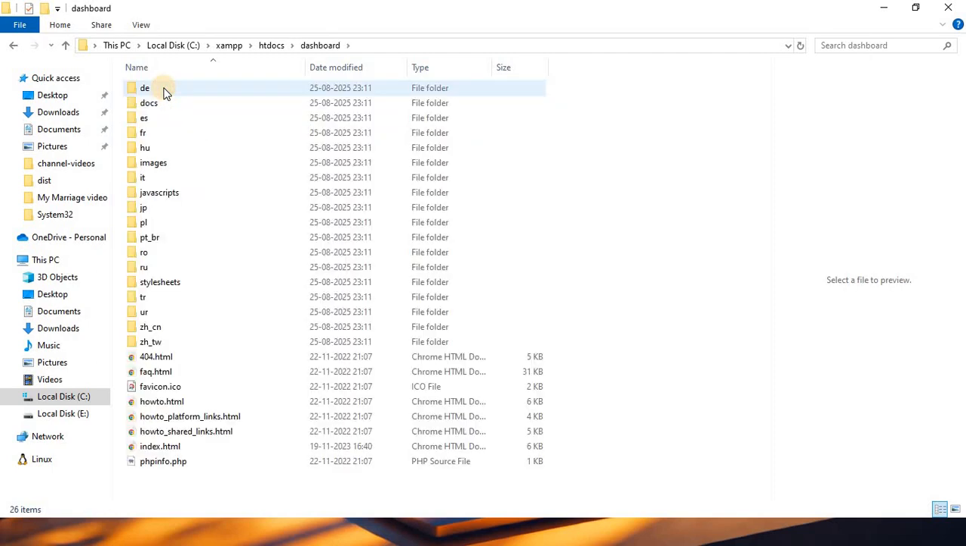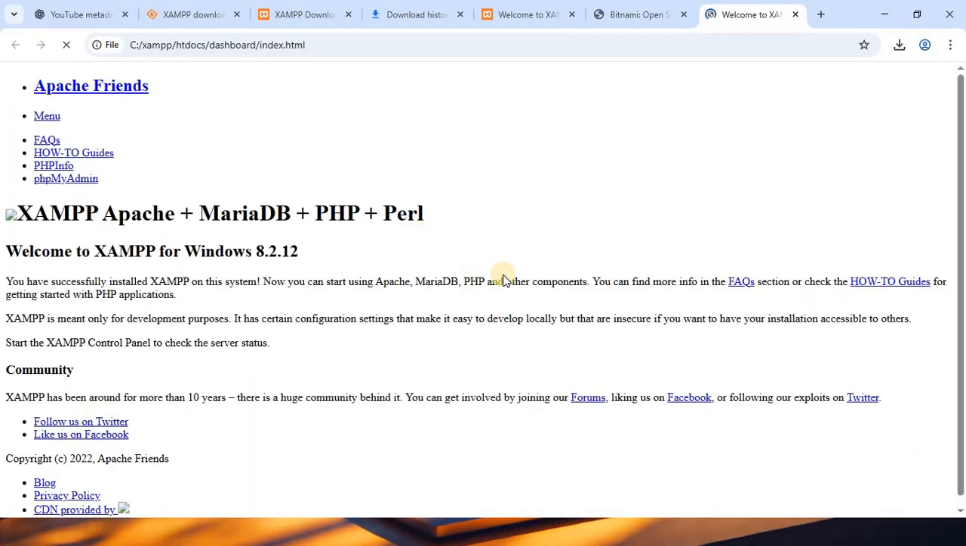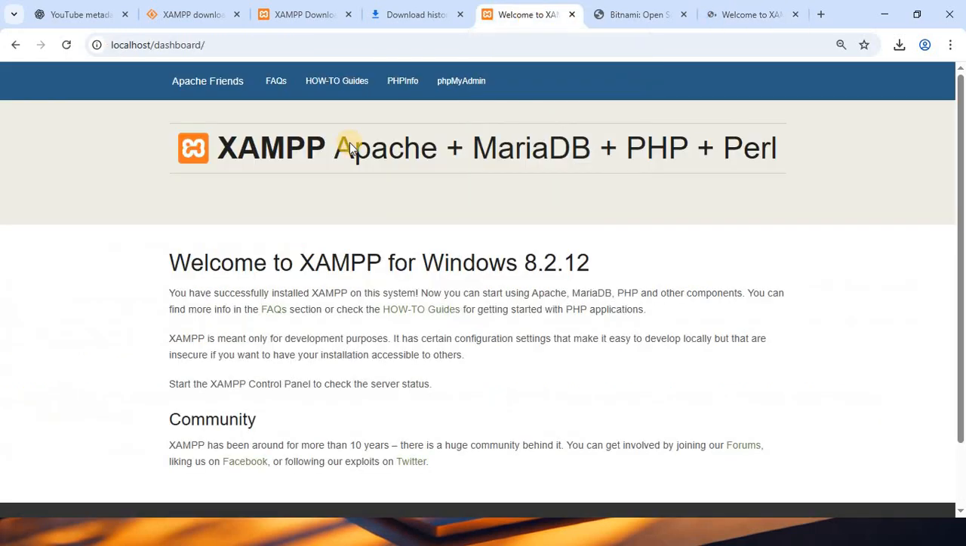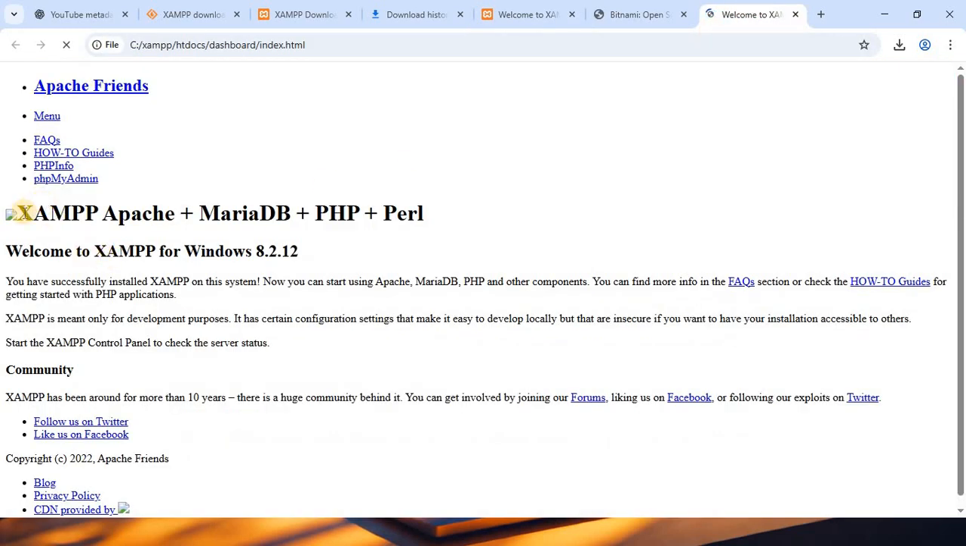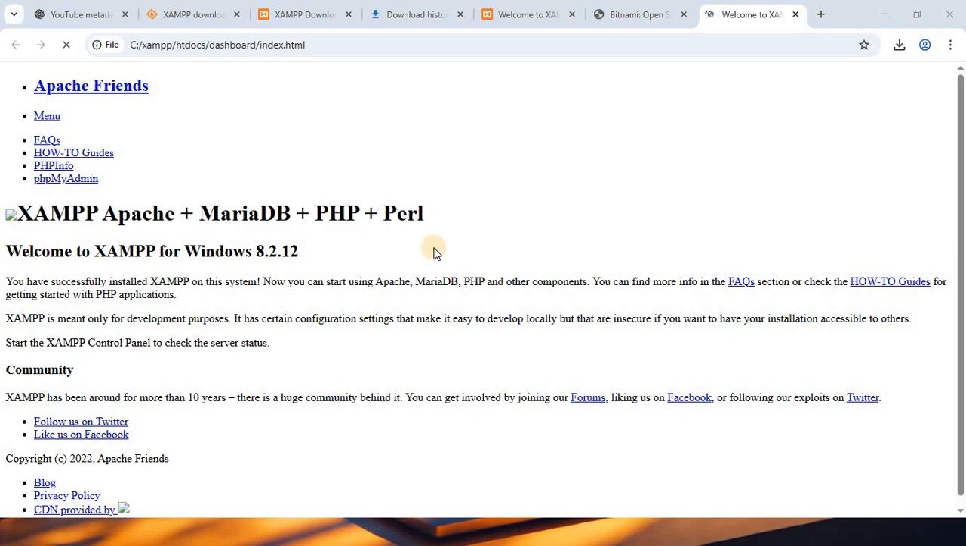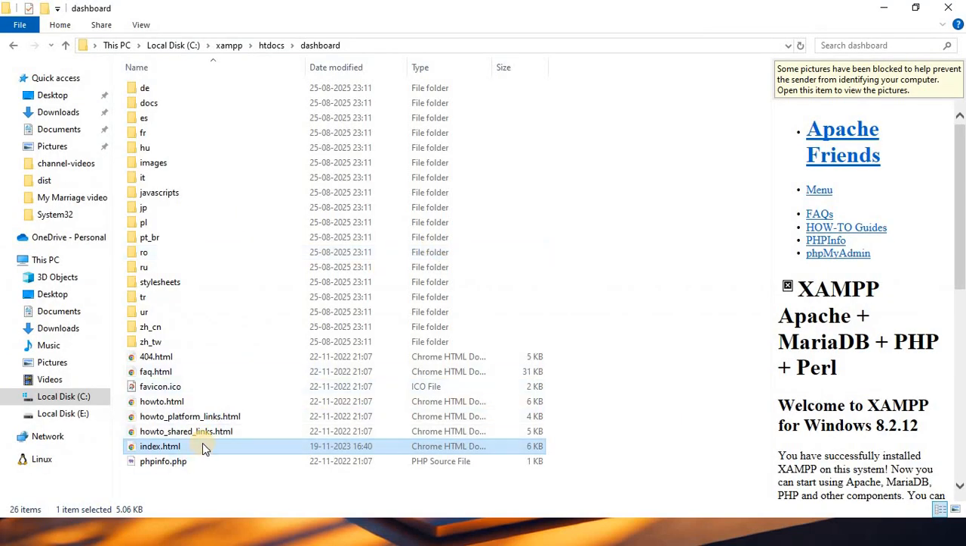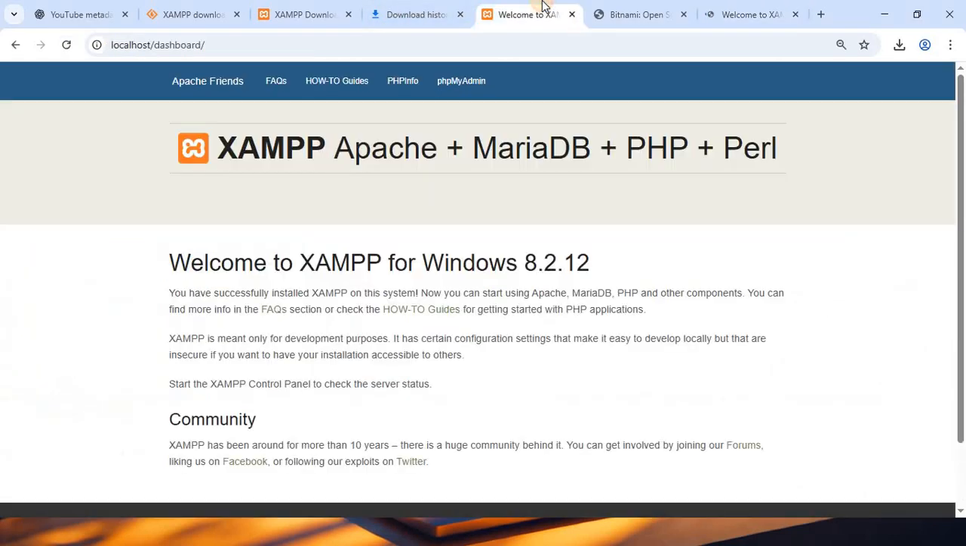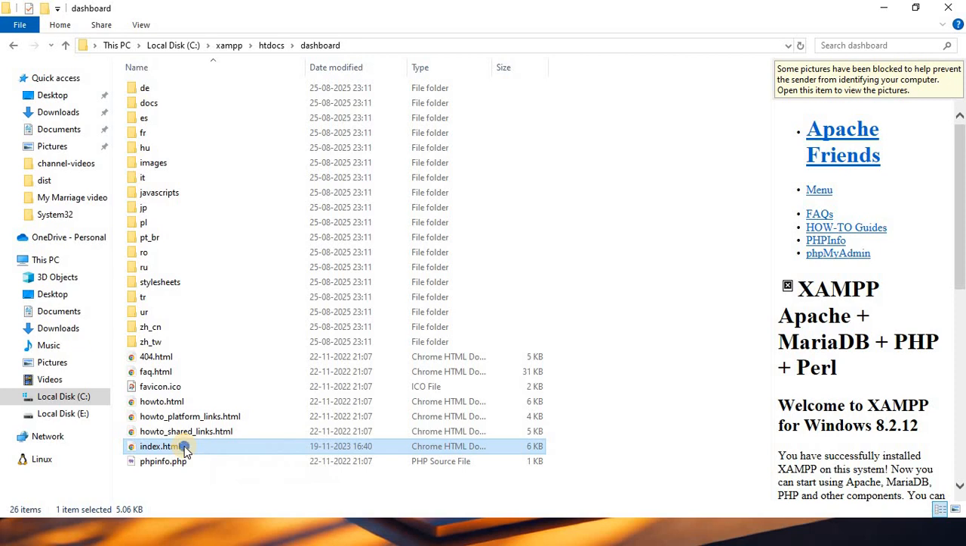This is open, but the CSS is not coming. If you see this page here, it says XAMPP Apache plus MariaDB plus PHP plus Perl. If you modify anything in this index, then it will be reflected at this location. Whatever you deploy will be reflected over here.